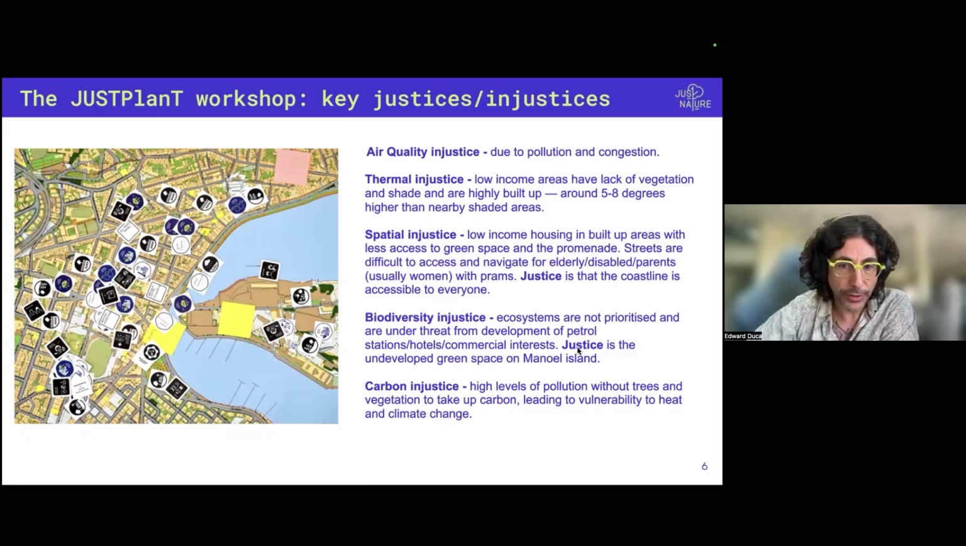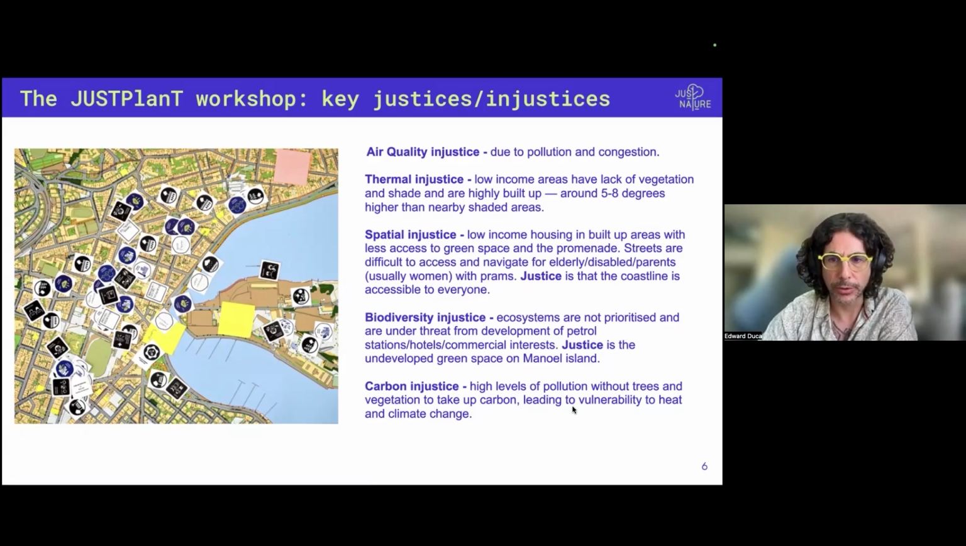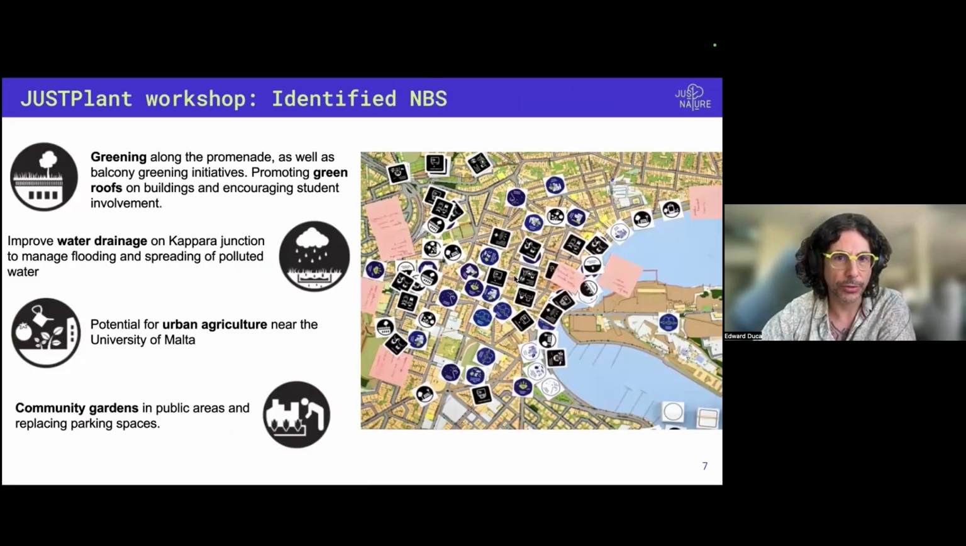And the justice currently is that Manuel Island till now hasn't been developed. Carbon injustices as well, as you can read. So as you can see, there's more injustices really than justices in the areas. And in fact, there were a lot of nature-based solution ideas and some good ideas, like improved water drainage in the Kapara Junction, which is in this area over here, greening along the promenade, promoting more green roofs and green balconies, more urban agriculture, more community gardens.